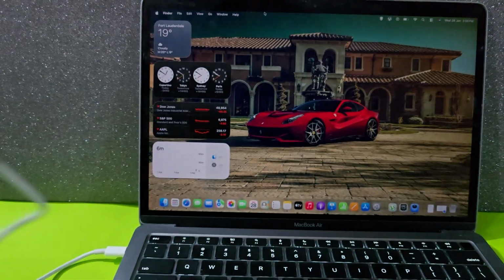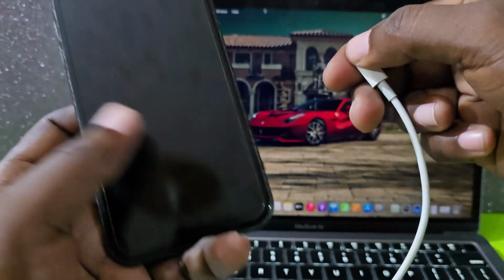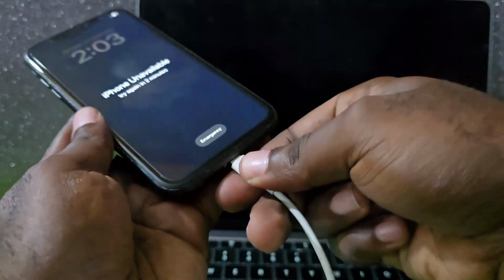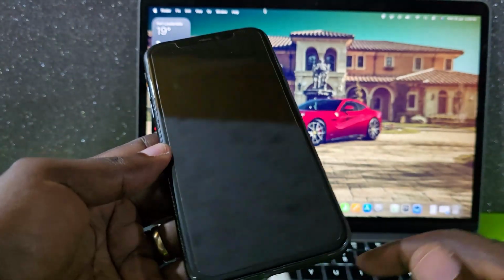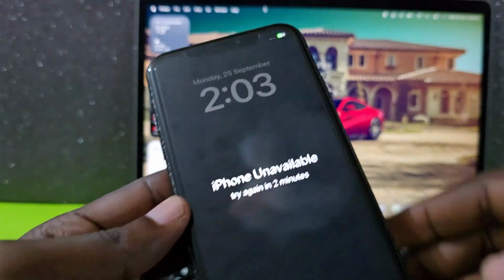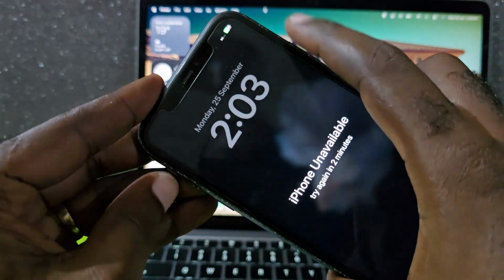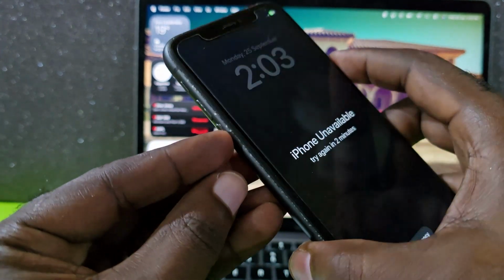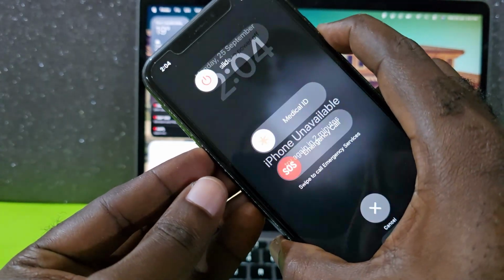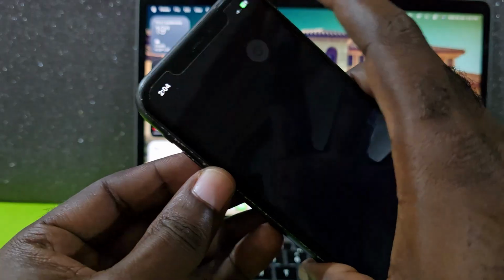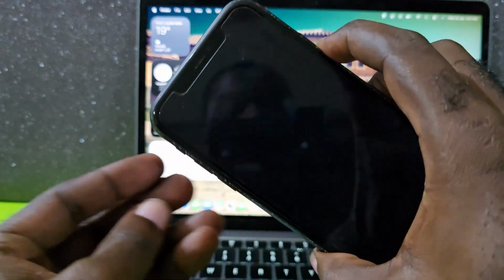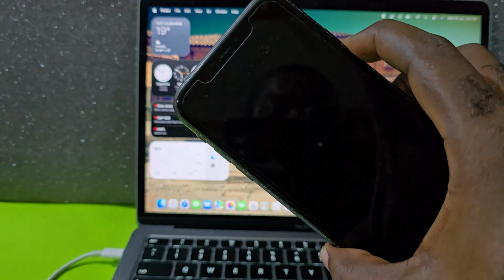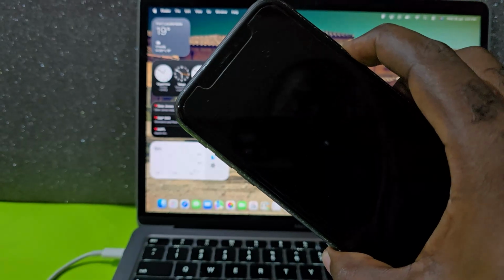First of all, you're gonna connect your cable to your device. So go ahead and connect the cable. Once you connect the cable, as I'm doing here, the next thing you're gonna do is power off. So you're gonna hold power and volume down. Slide to power off. And while it's doing that, you're gonna hold the side button, which is volume down. So just keep holding the volume down button.